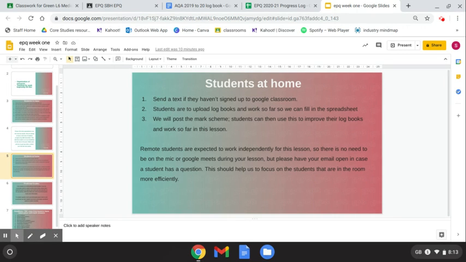Students that are at home, as I said, make sure you send a text to check that they've signed up to Google Classroom. They need to make sure that they upload their logbooks and their work from home so that we can start filling in the spreadsheet. We can then just do a quick one-to-one with them next week. As I said, we're going to post the mark scheme for them and also a couple of resources about how to write a strong EPQ. We're going to post the mark scheme so that they can do a little bit of self-assessment and check that their logbooks and their work so far is up to scratch.